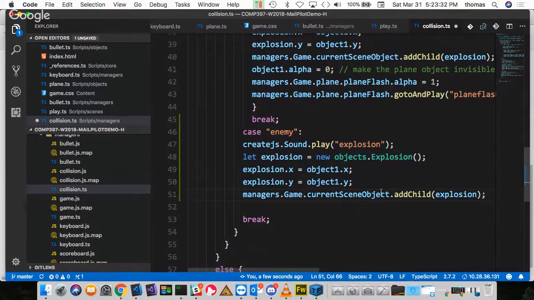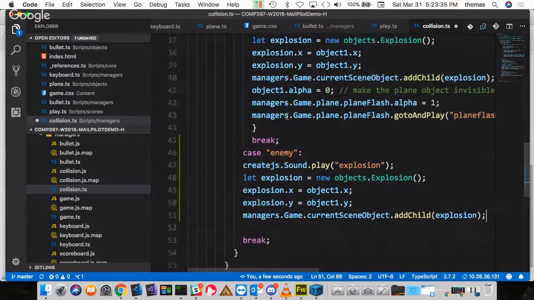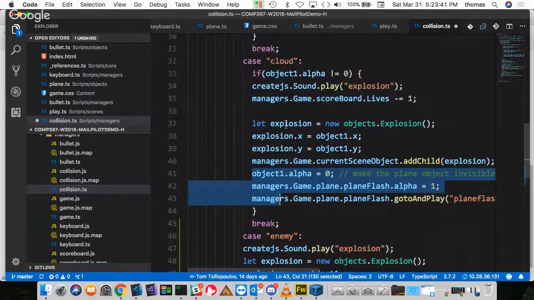So I add a child to the current scene. It says object 1.alpha is 0. That's not going to be true. I don't need to do my plane flash. I don't need to do any of this stuff. But I do need to do some of this stuff.